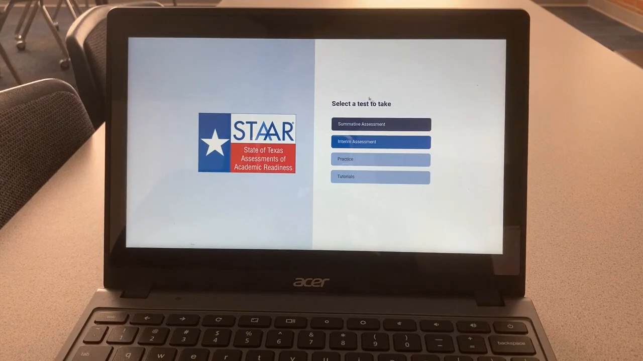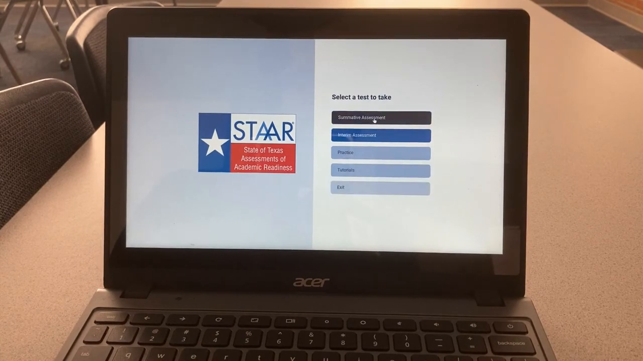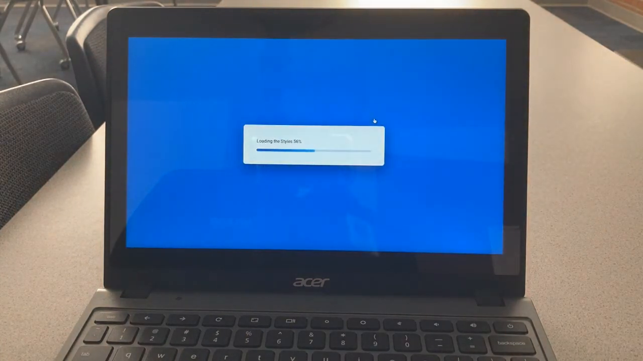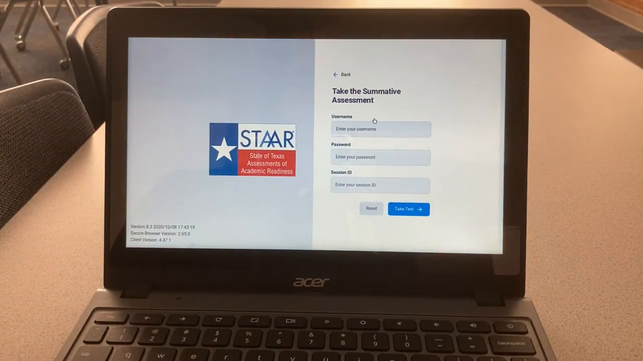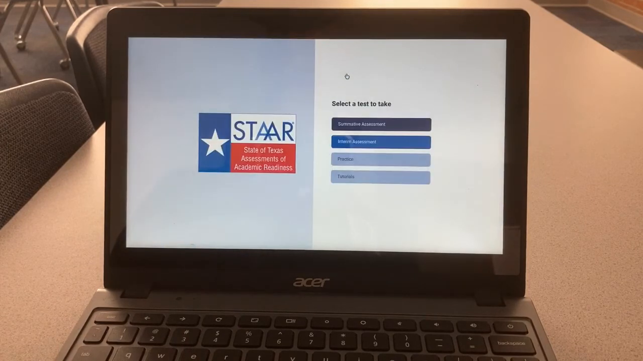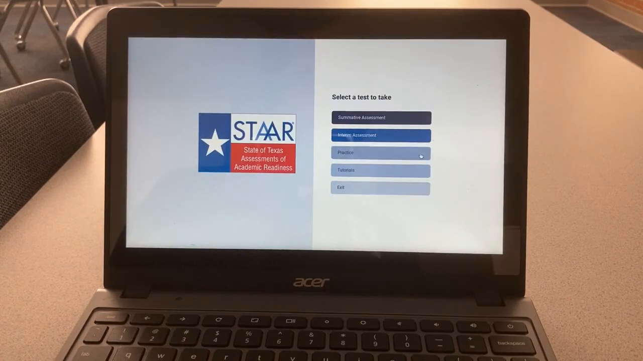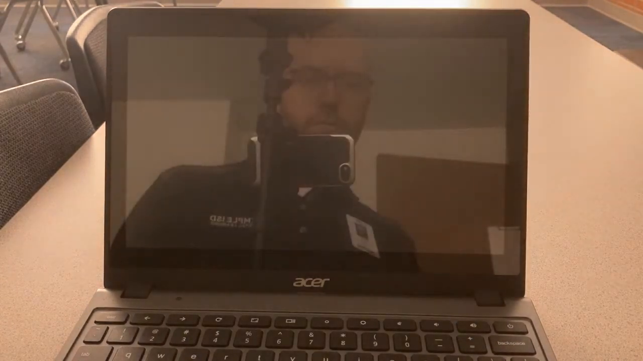When you hit back, it takes you back to the main dashboard. Just want to show you that the summative assessment, the STAAR test itself, asks for the same three bits of information: username, password, and session ID. If you want to leave this program and go back to your Chromebook to use it, usually just click Exit.